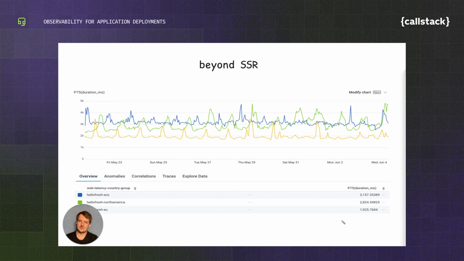First of all, you get the page from a location far away. And then from that location far away, you still have to hydrate and initialize the application as well. For us, you can see that in Australia it was longer, in North America a little bit shorter, and in the EU the most ideal, but still not great.